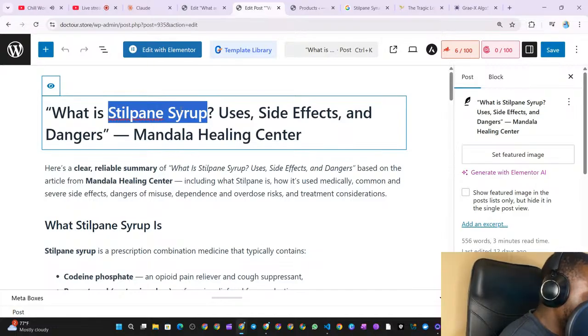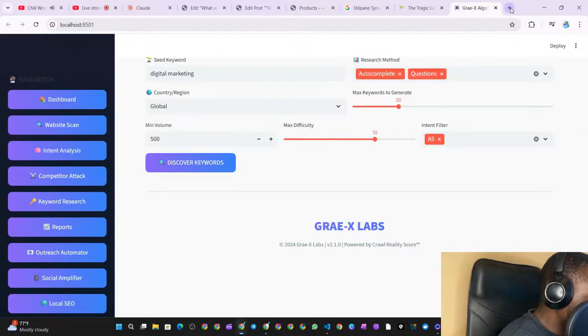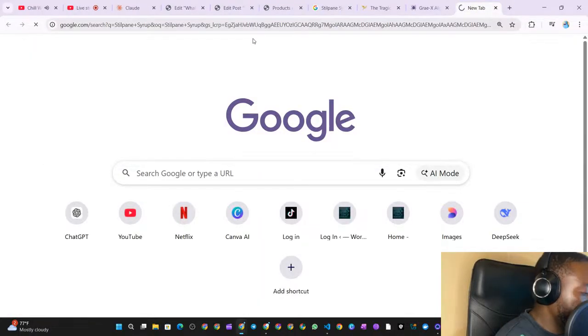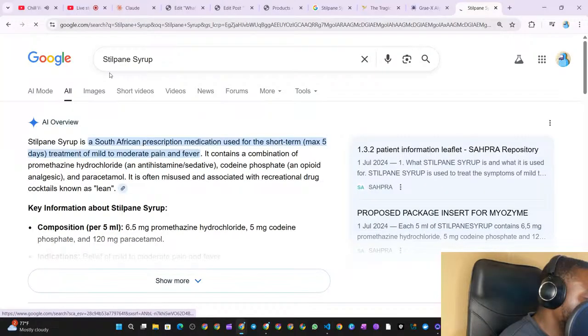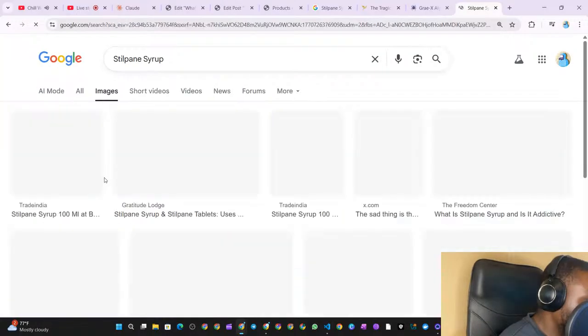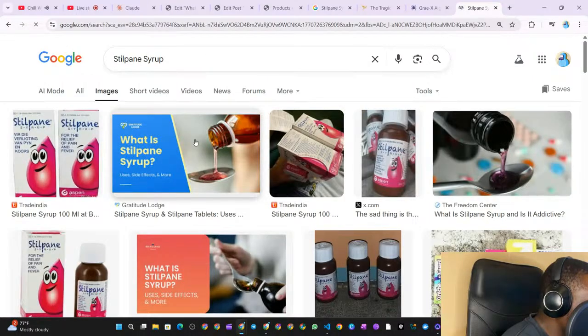So first, I will copy this and go to Google. I will paste the name and hit enter. I'm trying to get an image that I could optimize for that post, because image SEO is very important. The reason I'm seeing all these images here is because the users had actually optimized their images to get this, right? So now let's look for an image here.